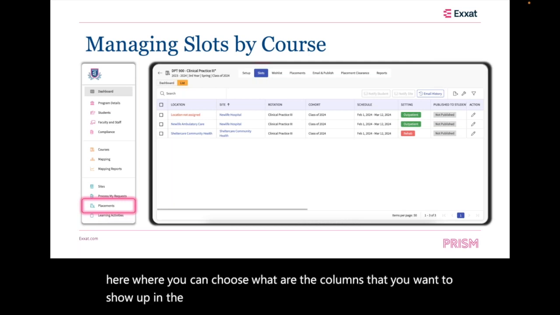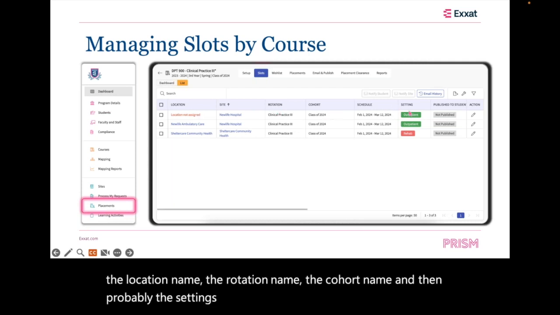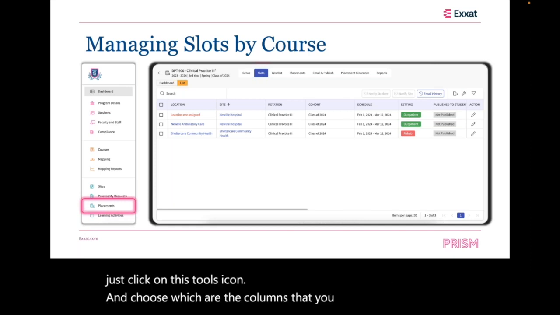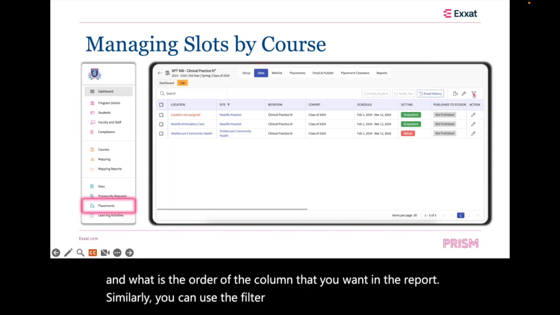So let's say you wanted to see only the location name, the rotation name, the cohort name, and then probably the settings or a few other columns, right? So you can just click on this tools icon and choose which columns you want in the report and what order you want them in. Similarly, you can use the filter icon to filter by the list of slots and then make modifications to it.